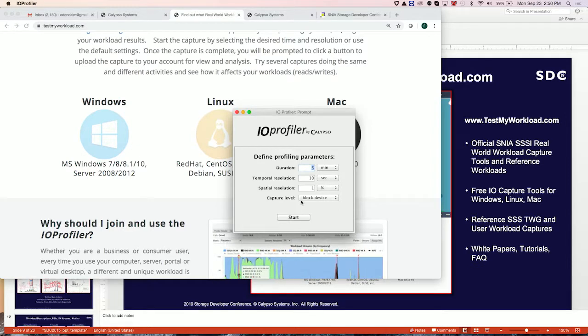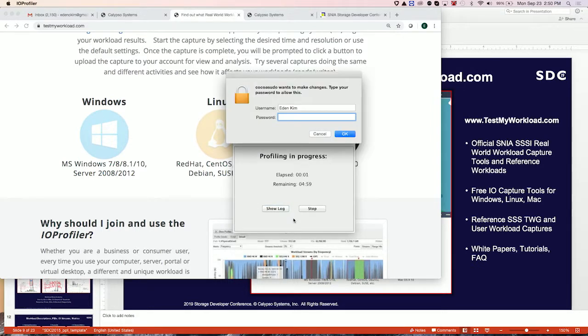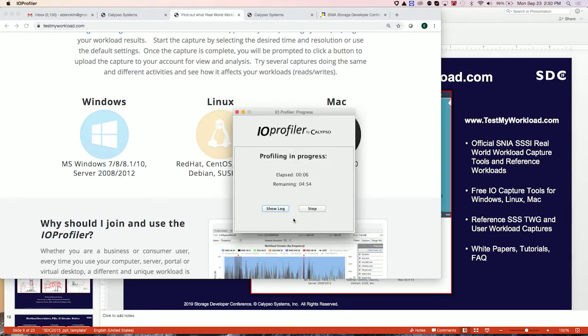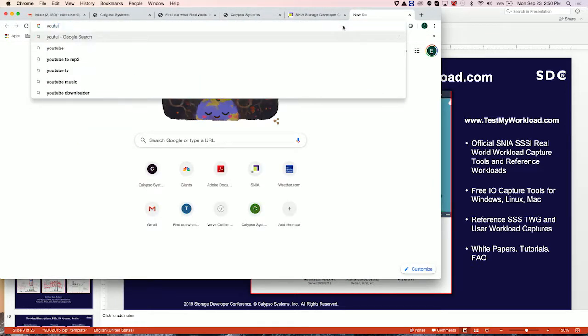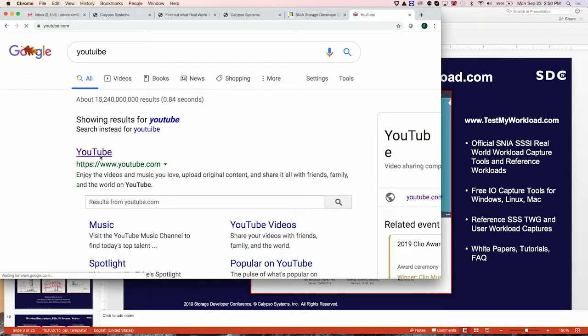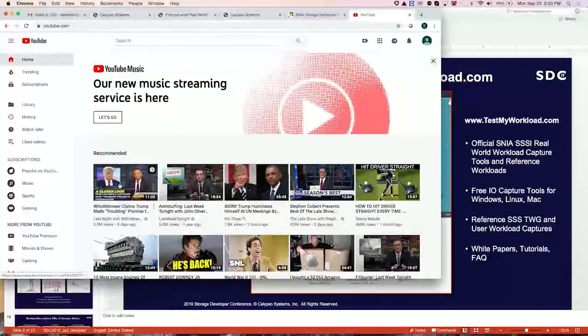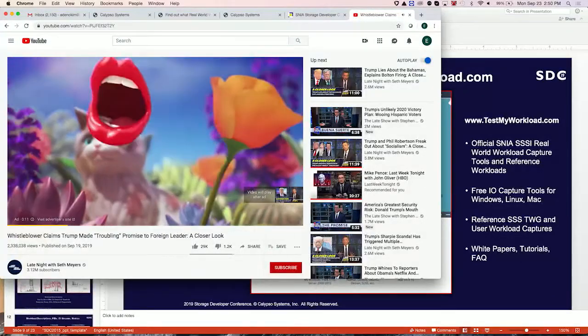I put my glasses on, and I can say, okay, run 5 minutes, temporal resolution of 1 second, resolution of 1, and block, and start. So now, the hardest part is putting in your password. Okay, so this thing is running now. It's doing a capture. There's really nothing going on my laptop, so I'm going to go over here and open YouTube. And we're going to just randomly pick something. But turn the sound off. Okay, so this is running in the background.